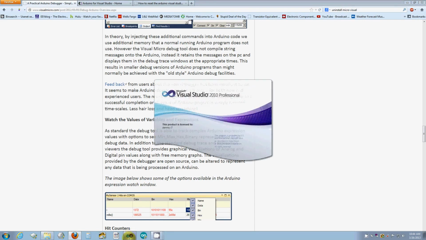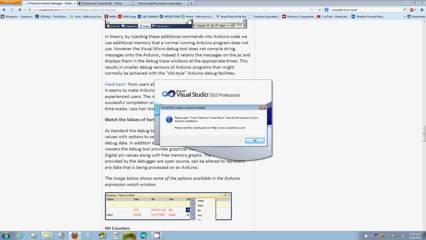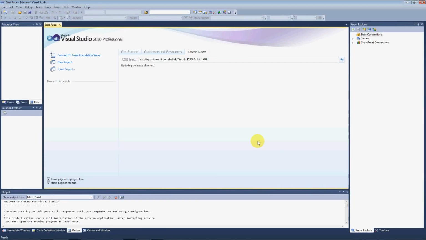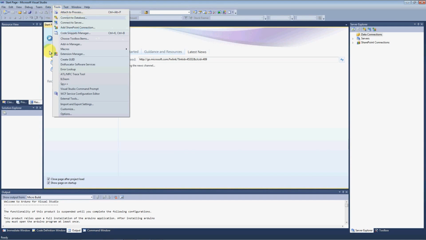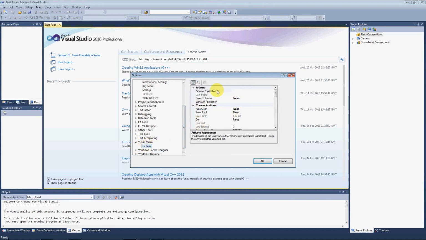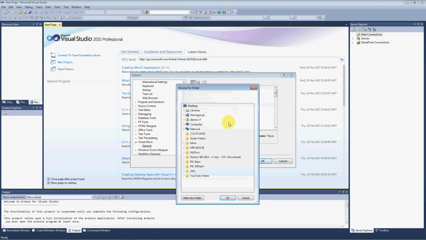Let's fire up our Visual Studio, and it looks like there's a little box that popped up that reminds us that we need to set the location of our Arduino exe file. So okay, we can definitely do that. We go to Tools, Options, come down here to Visual Micro, General, and our Arduino application. We just hit the bullets. Mine is located in my documents folder. You'll have to point yours to wherever you have your Arduino installed. Mine is in my documents, Arduino 1.0.3. Here we go.